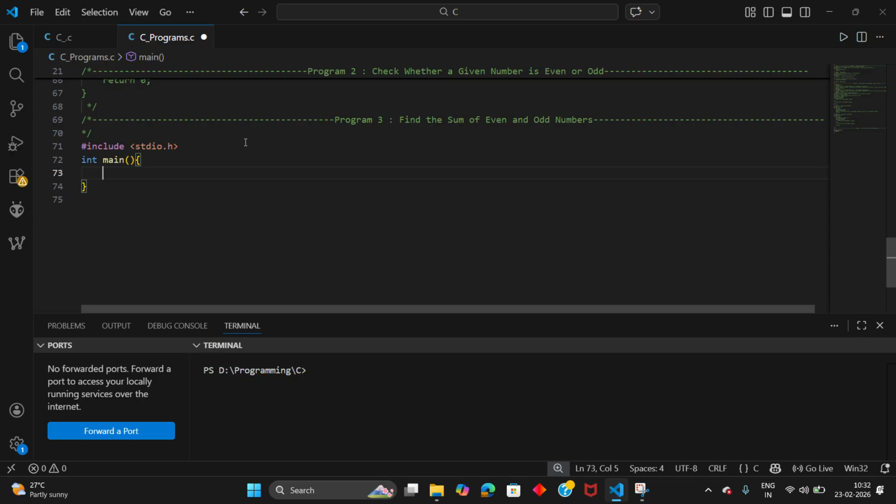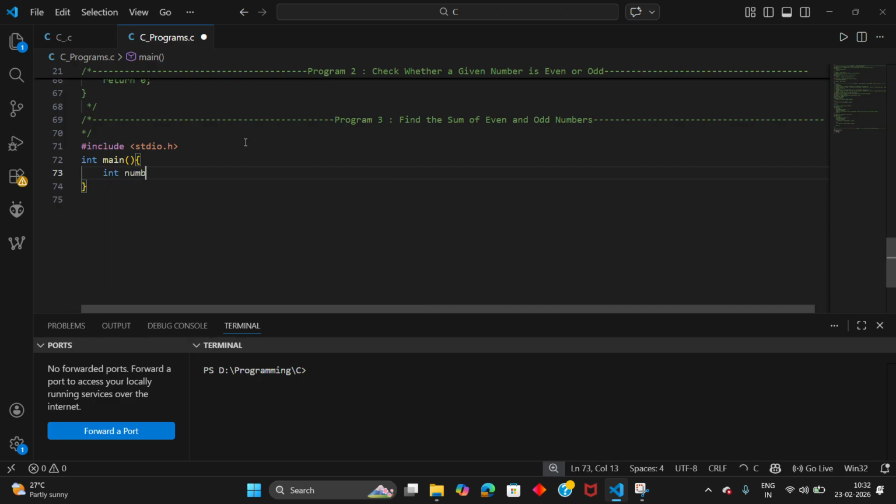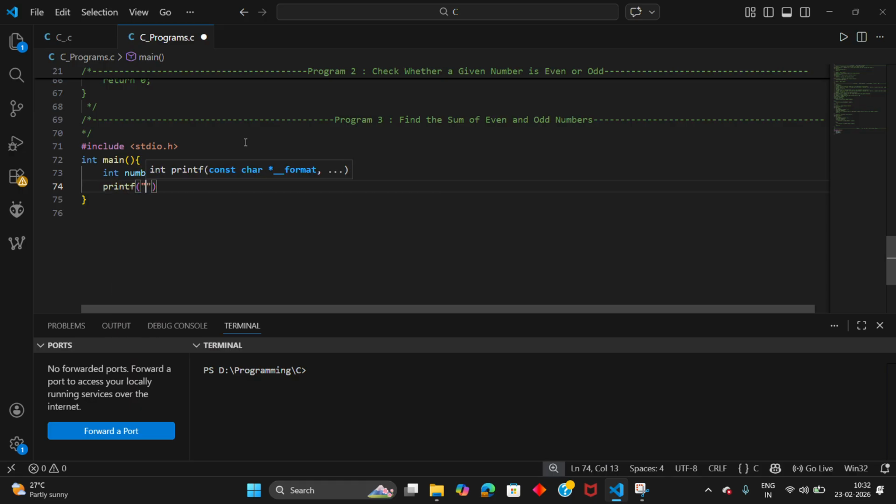The starting position of the program is main. Then you need to declare a variable number of the type integer, because this is the number we are going to ask from the user. For that you use a simple print statement, "Enter a number", which just prints the text to the terminal window.